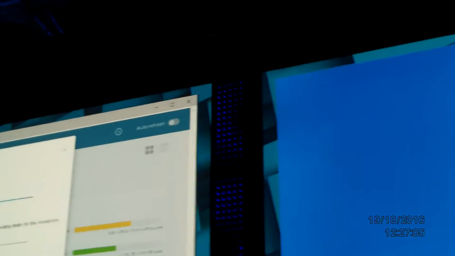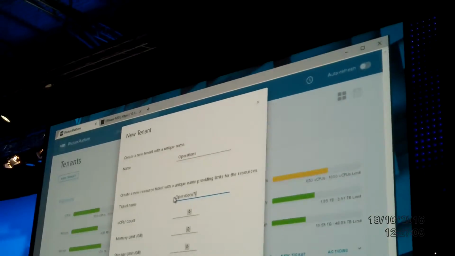But here I can go and create a new tenant. So this one will be for our operations team. And here I can carve out a set of resources for that tenant to use.